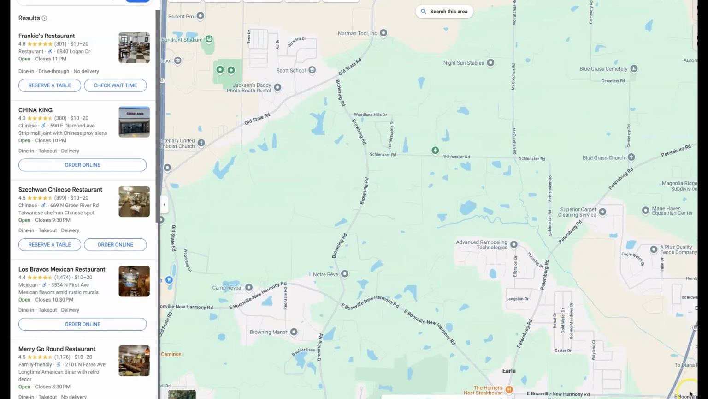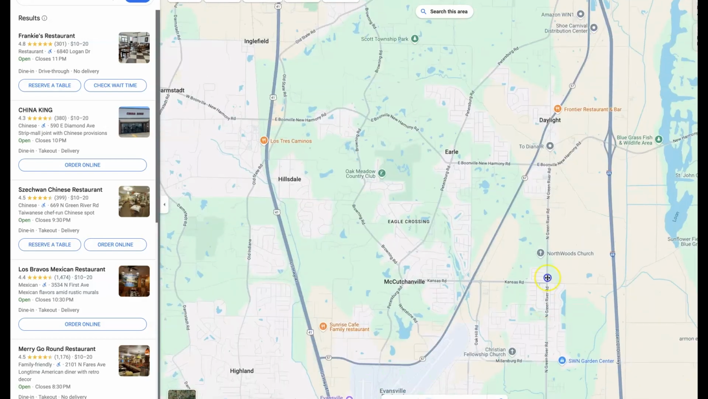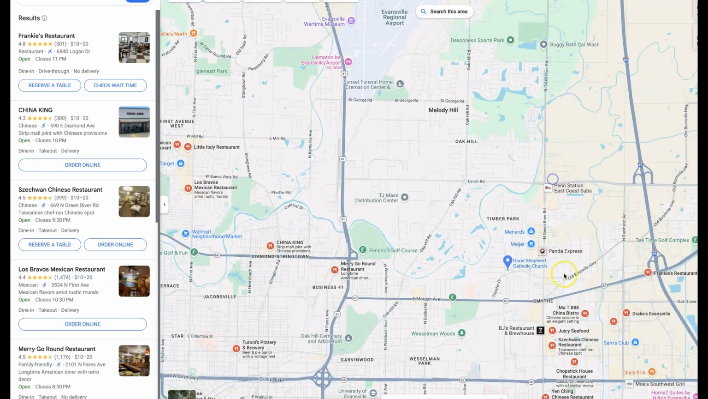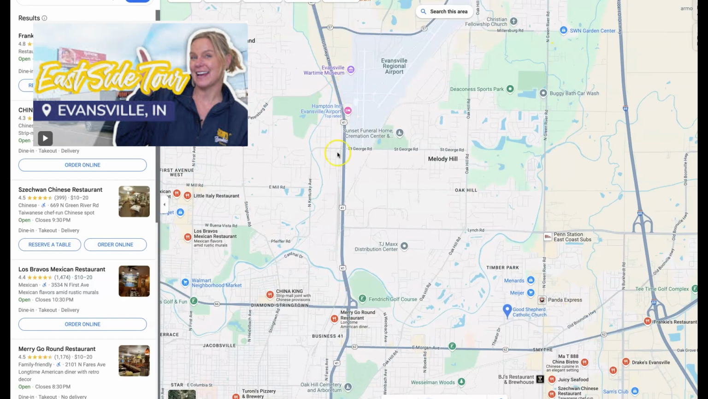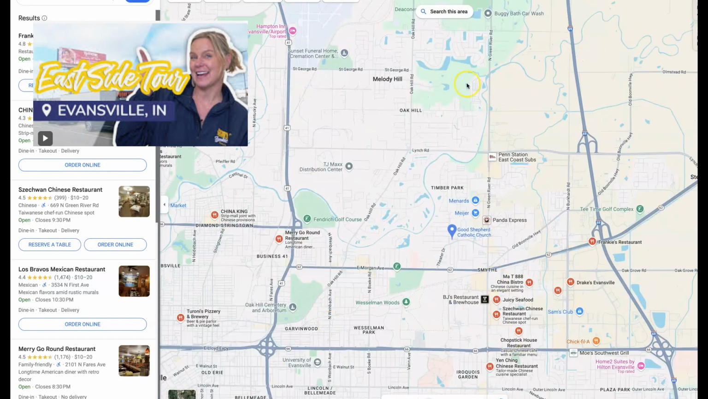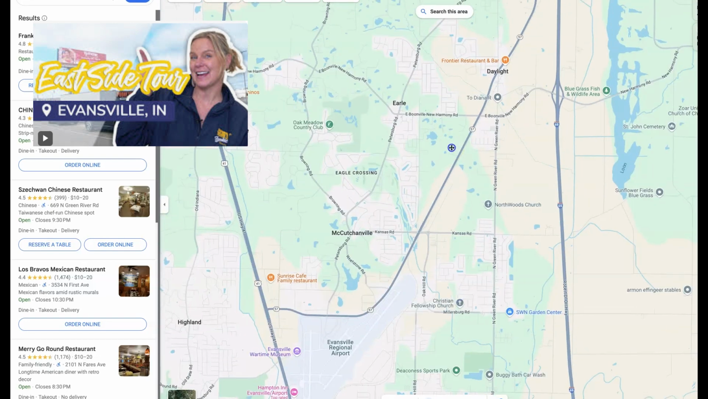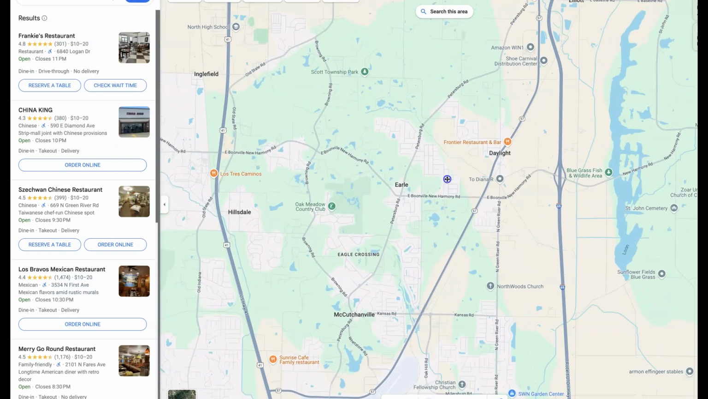You're going to have to really travel more, as I showed you down here, and you can see where the restaurants start popping up. It's not that far, right down Green River Road, 41, and you'll have a lot of options right there near the shopping area. So that is your north side.